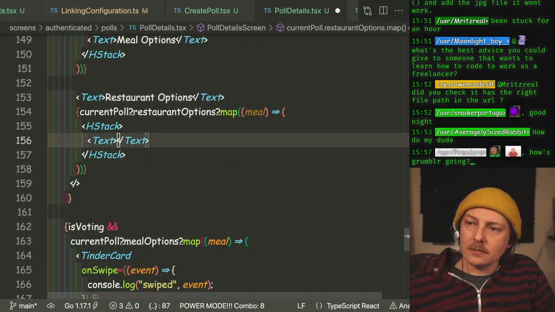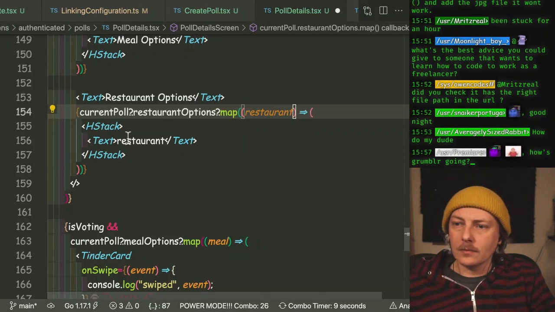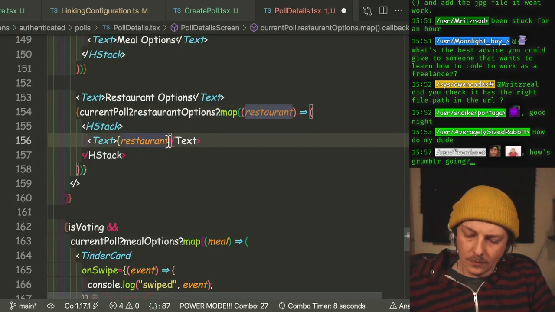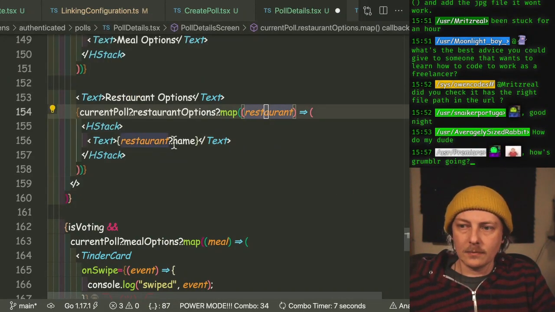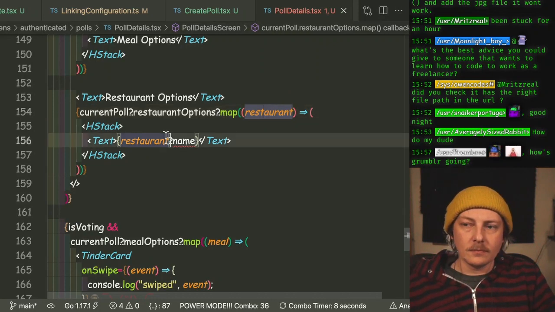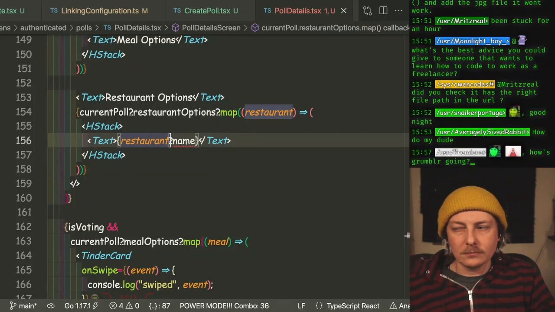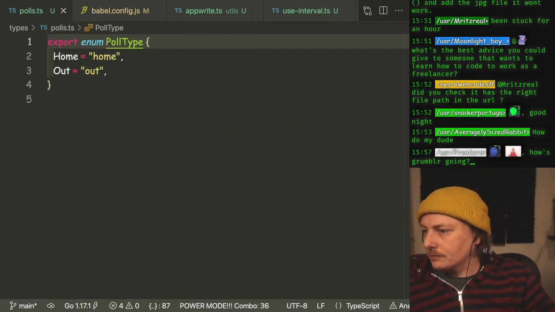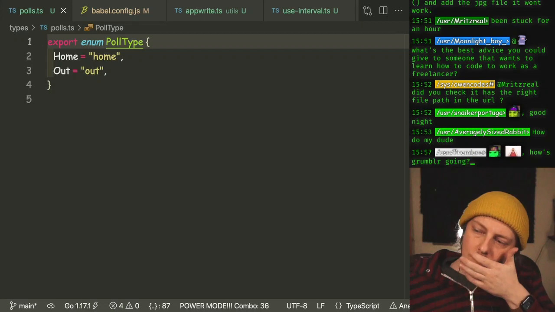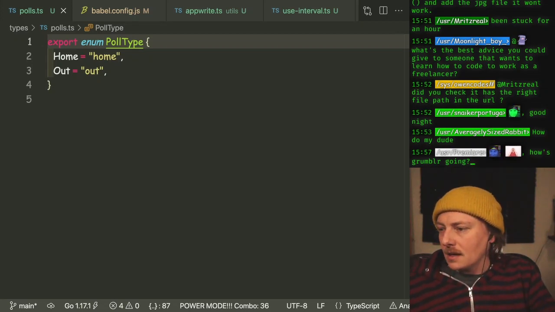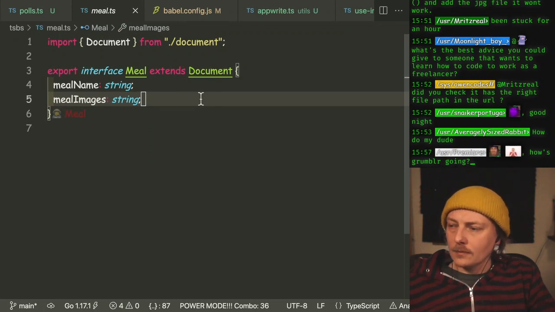So yeah, this would actually be restaurant. We don't have a model for restaurant yet, though, do we? Nope. Hmm. So we're gonna need to have one. We've got meal right there. Alright, let's go create it.